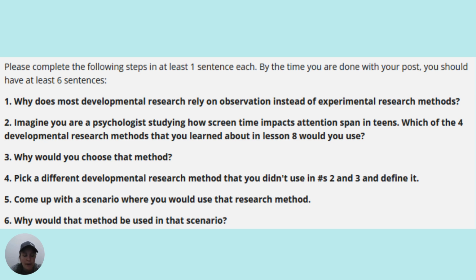Number two, imagine you're a psychologist studying how screen time impacts attention span in teens. And screen time is when, like, all the computer time, video game time, TV time, all that stuff combined, that's screen time. So you're going to talk about being a psychologist, studying how that impacts attention span, or how able teens are able to focus. Which of the 4 developmental research methods that you learned about in lesson 8 would you use? You learn all about those in the lesson. Pick one of them and list which one you would use.